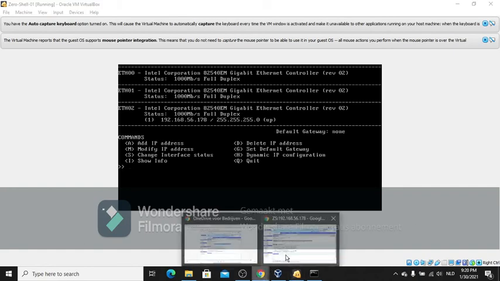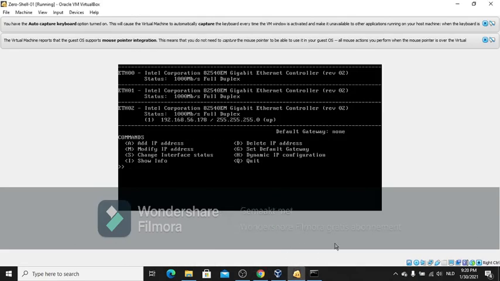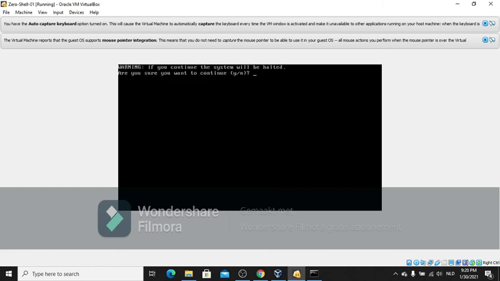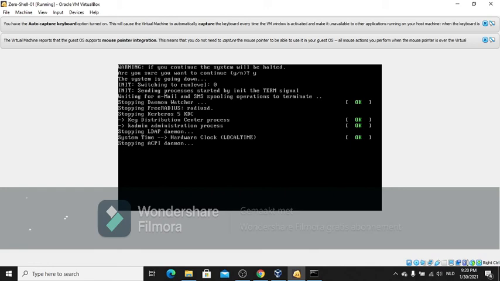Then don't close the ZeroShell from here. Please type H, then yes, to not lose any data.